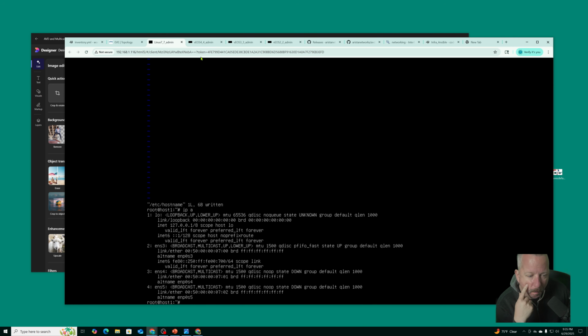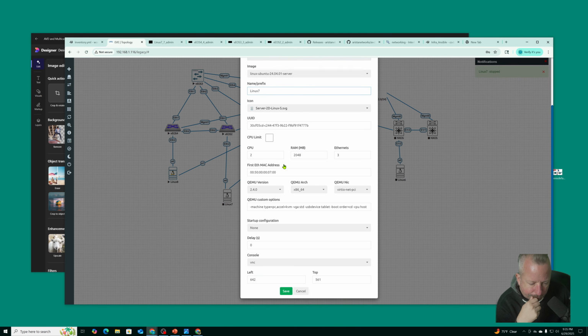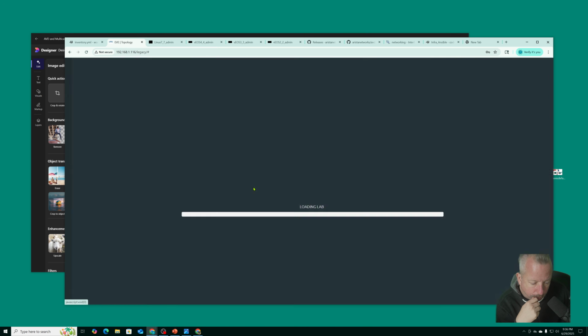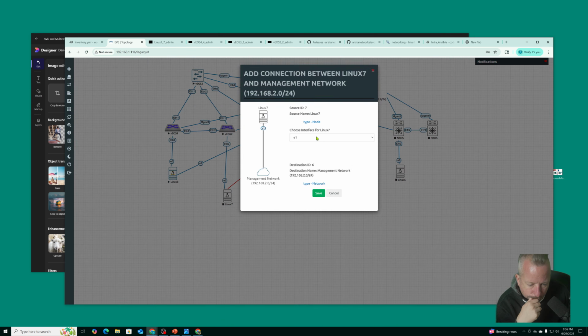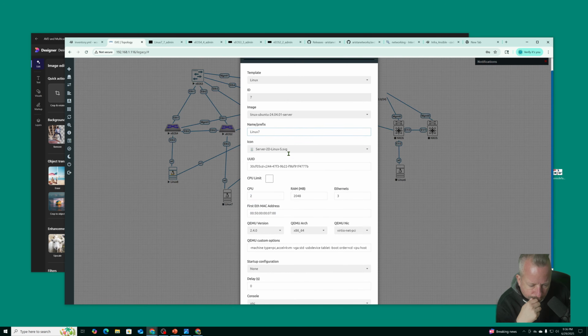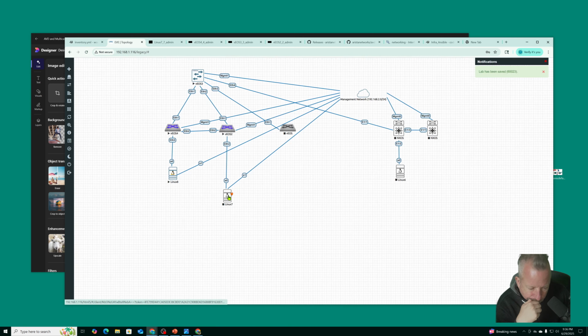Why does it say down? Stop it again. We will edit, or rather, we'll edit this connection, or delete it, and then just start it up again. Alright, start it up again.